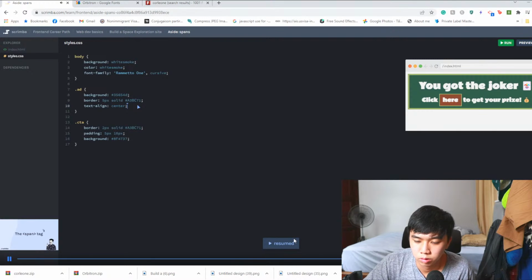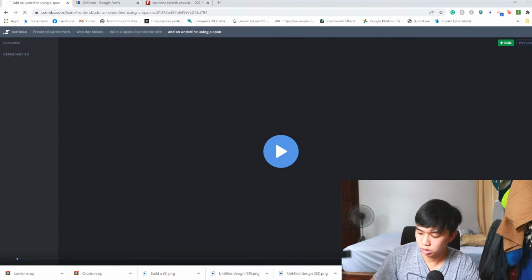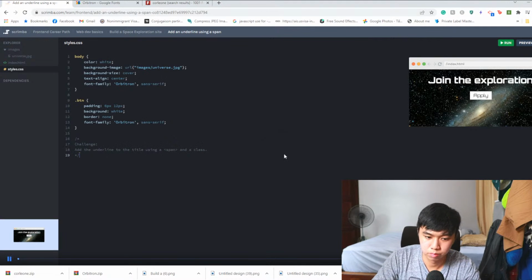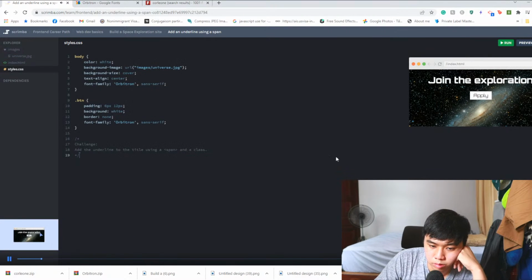Great job! Now that you've learned this, let's return back to the space exploration site and put your new skills to the test. Underline using a span. Okay, now you're going to create this neat little underline under the exploration word. Right. And I want you to do that using a span and a class. As for the specific design of the underline and what kind of CSS property you are to use, that is something you'll have to figure out on your own.